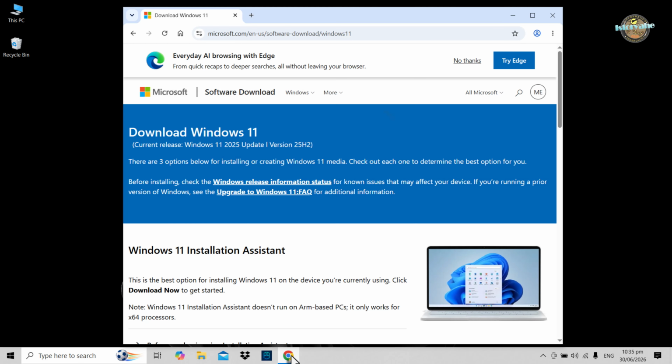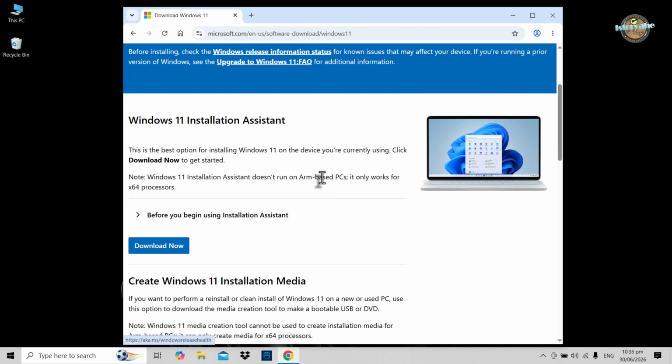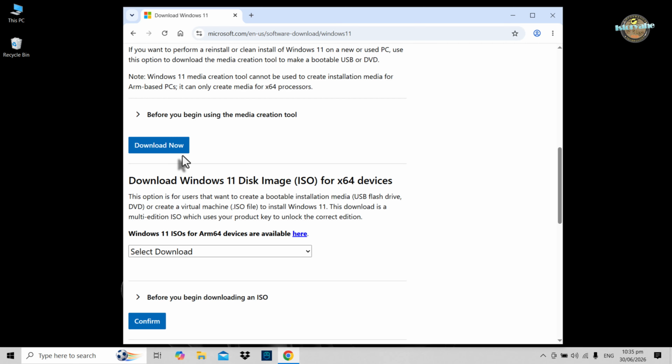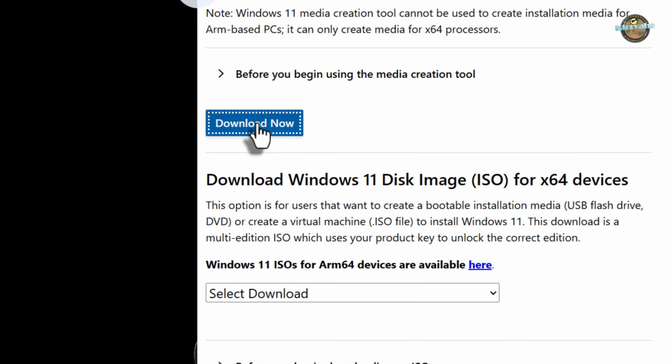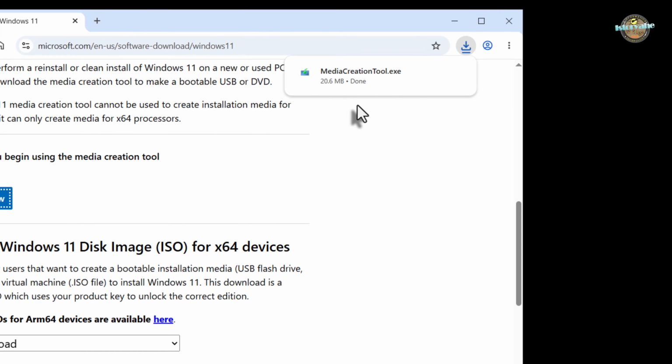Go to the official website of Microsoft. The link to this particular page will be in the video description. Once you're here, go to the Create Windows 11 Installation Media section and click on the Download Now button underneath, which will download the Windows Media Creation tool.